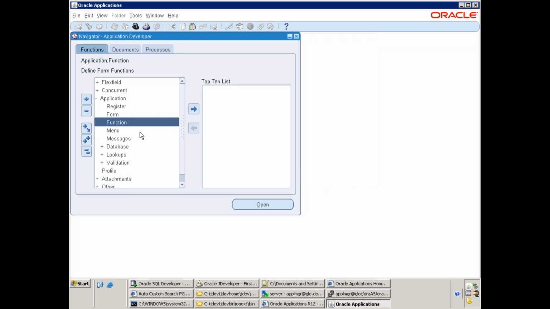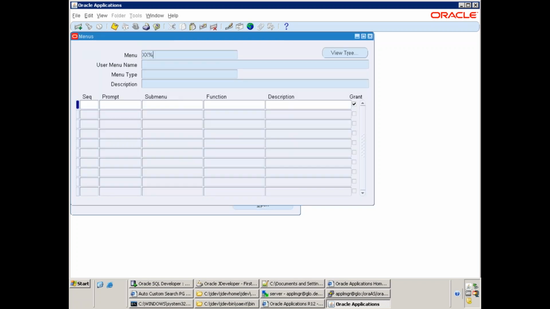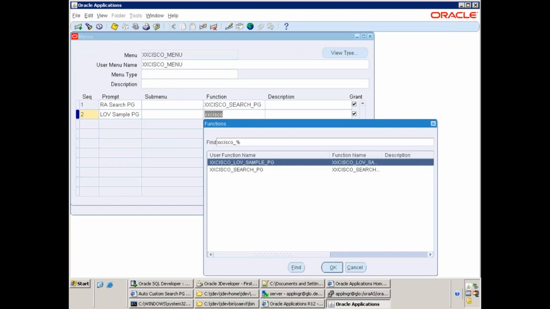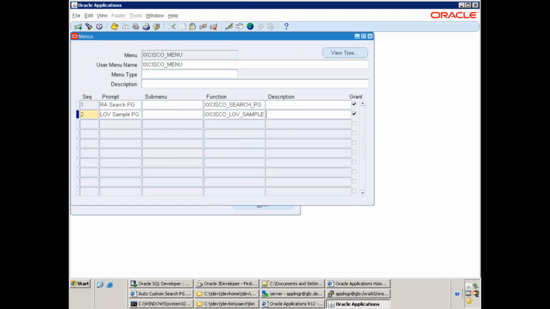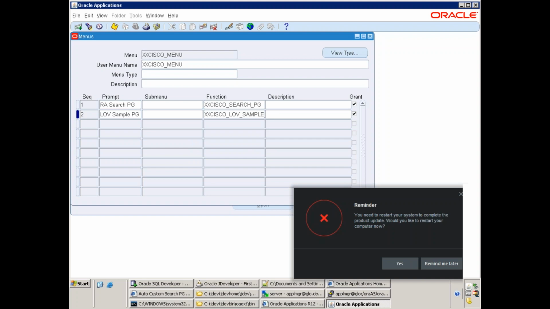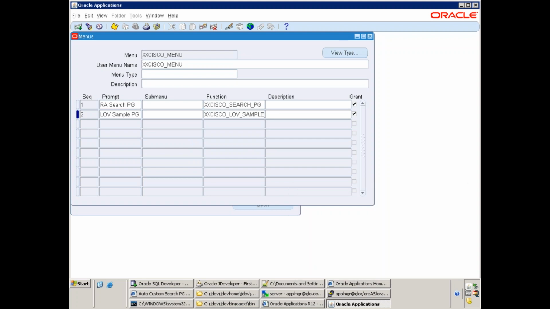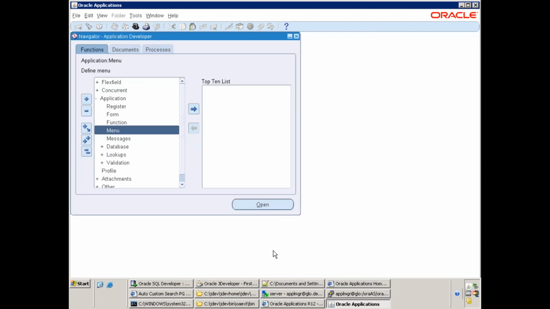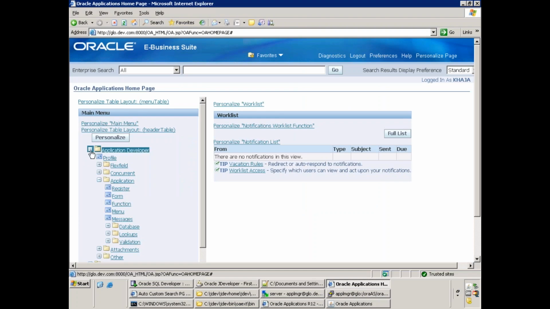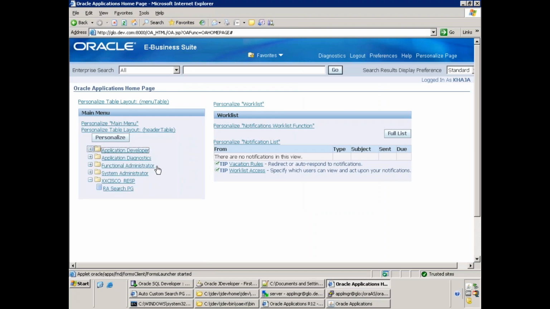Now this is done. Next thing is go to menu, XX Cisco menu, and here mention the LOV sample page. Right? LOV sample page. Save it. Now, where is our server? Yeah, here. I'm not bouncing the server. Remember, there is no need to bounce.